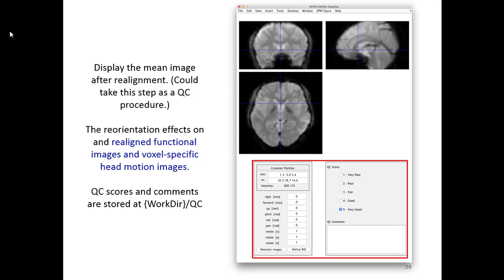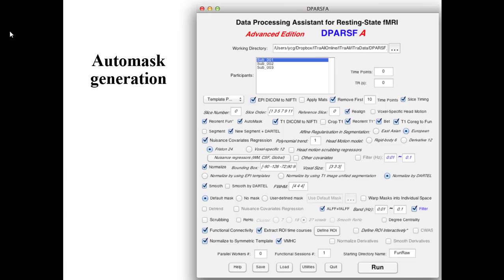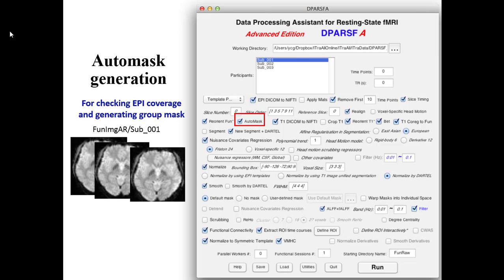for the group analysis. And this is the auto mask generation. So why do we do this? The auto mask is very useful for checking EPI coverage and generating group masks. The functional data does not always cover the whole brain, so we can create a mask showing what areas are covered during the scanning. So if we have these masks in the group analysis, we will know what brain regions have been covered in all the subjects and what have not.